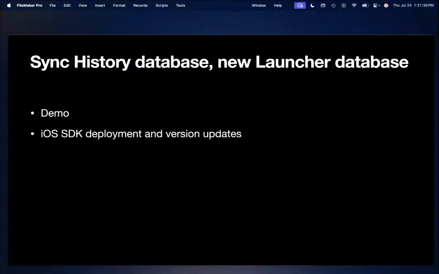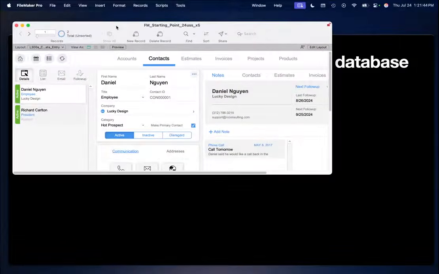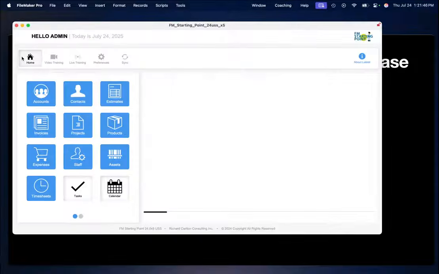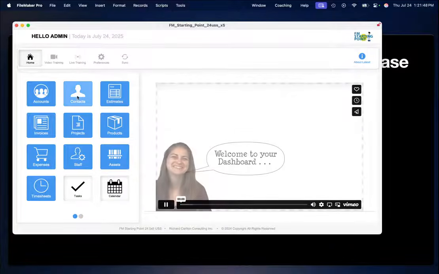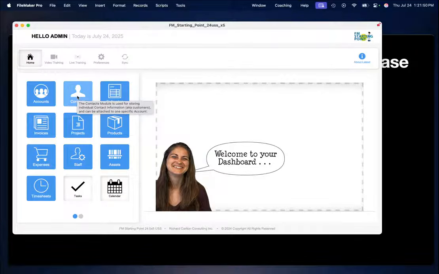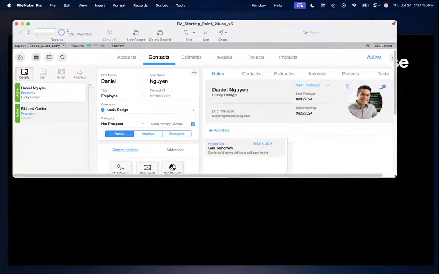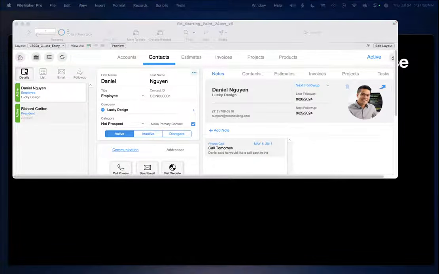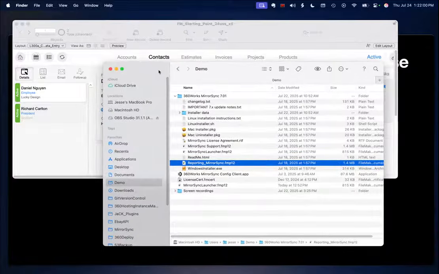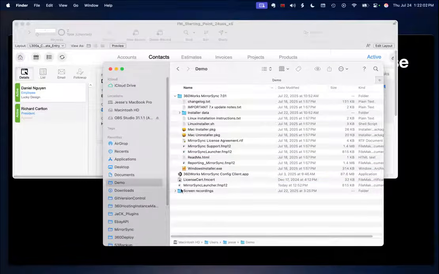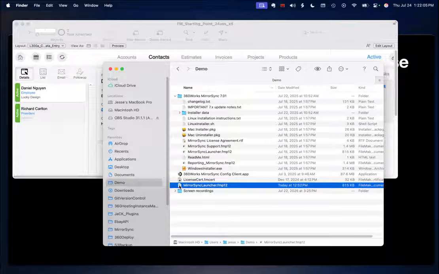I'm going to move that off the screen, and bring the Starting Point solution onto the screen. So here's FM Starting Point. If you haven't used it before, it looks like this. I'm really just going to be scratching the surface and looking at contacts. There's a lot more you can do with Starting Point than contacts, but that's what I'm going to focus on for my demo today. I'm also going to take this chance to show you how the new launcher file works. We have this other file that comes with MirrorSync called MirrorSync Launcher.